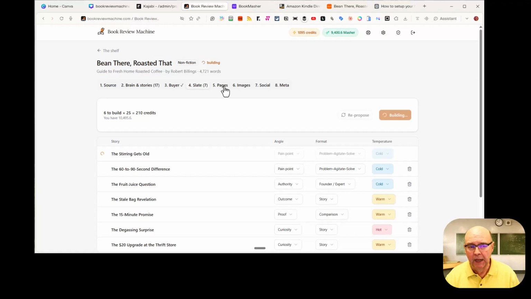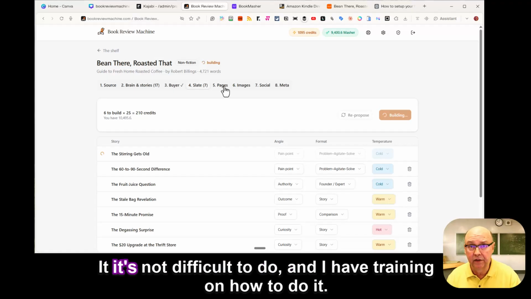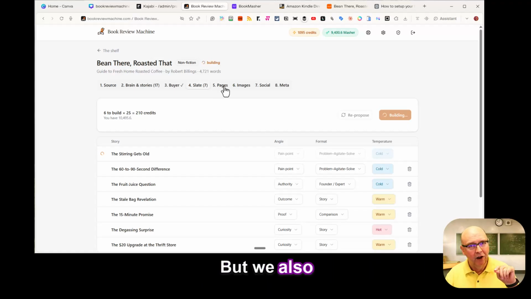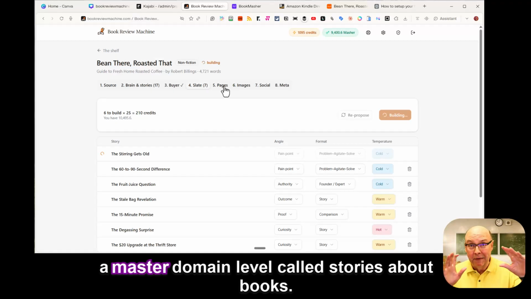Okay, that's more on the advanced side. It's not difficult to do, and I'll have training on how to do it. But we also give you a master domain level called Stories About Books.